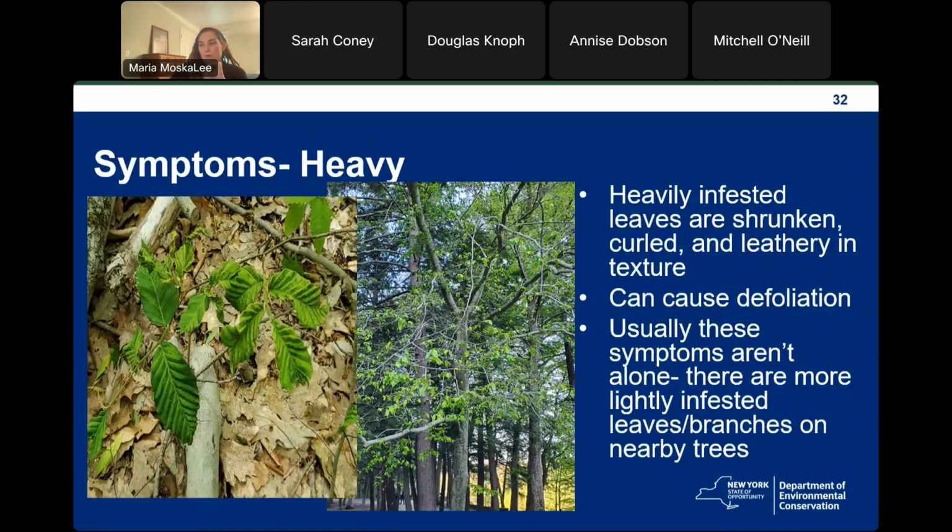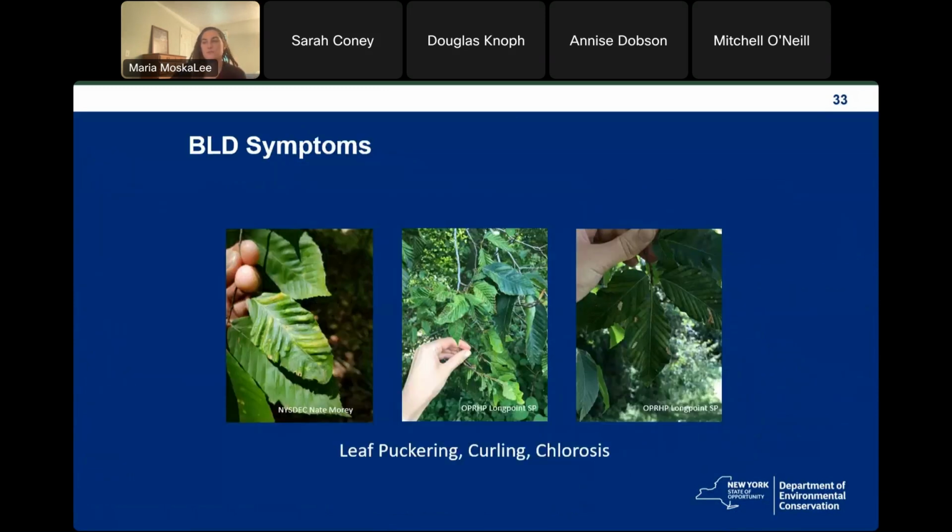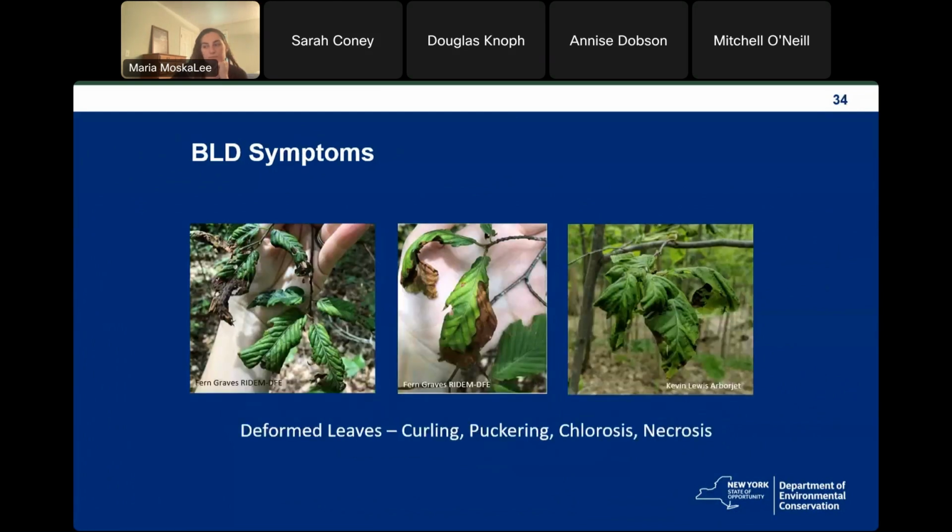So let's see. So heavily infested leaves are shrunken, curled, and leathery in texture. So this is after it's been going on for a few years. Next. And symptoms can progress to puckering, curling, chlorosis, and necrosis. Next. And then at the last stages, the leaves will be deformed, leathery, and possibly shrunken.